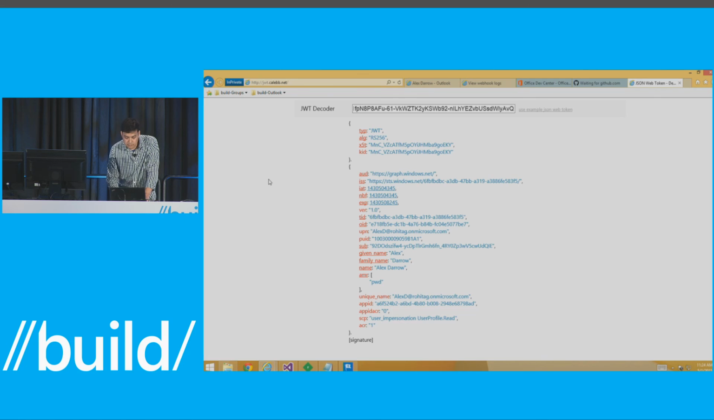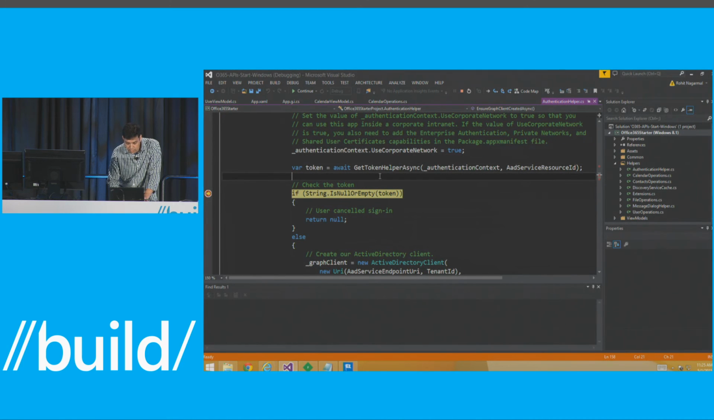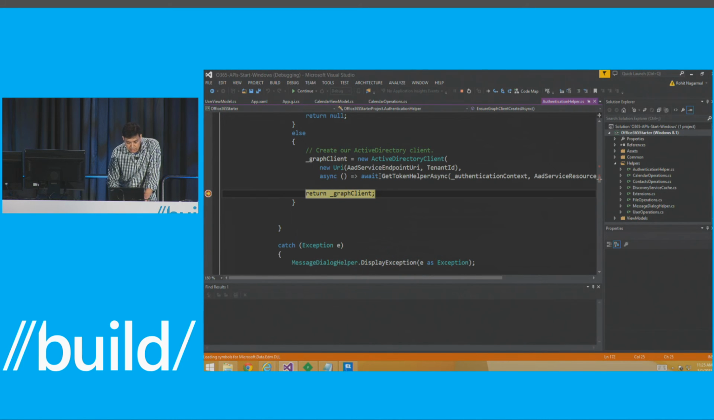There. So it shows you that, hey, this token was issued for Alex and that it has user profile read scope for him. The audience is graph.windows.net. So if you take this token and replay it to this audience, then they will accept it. They will do a bunch of checks on all these other properties to make sure that nobody is doing something that they shouldn't be doing. So anyway, basically I return the graph client, which I just got, so that I can now make queries against this service.